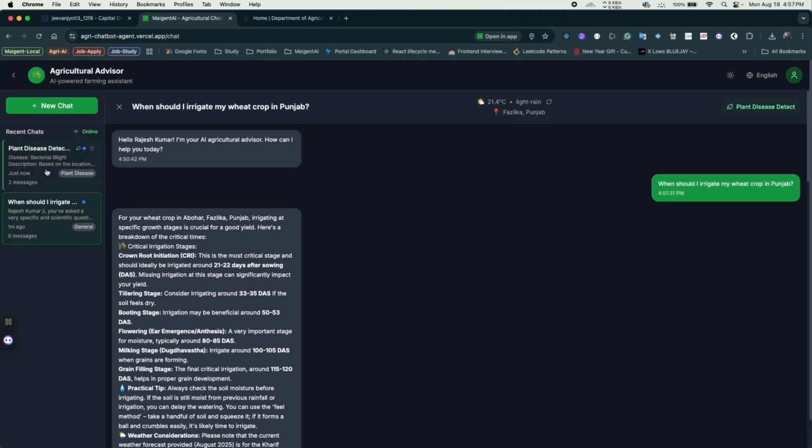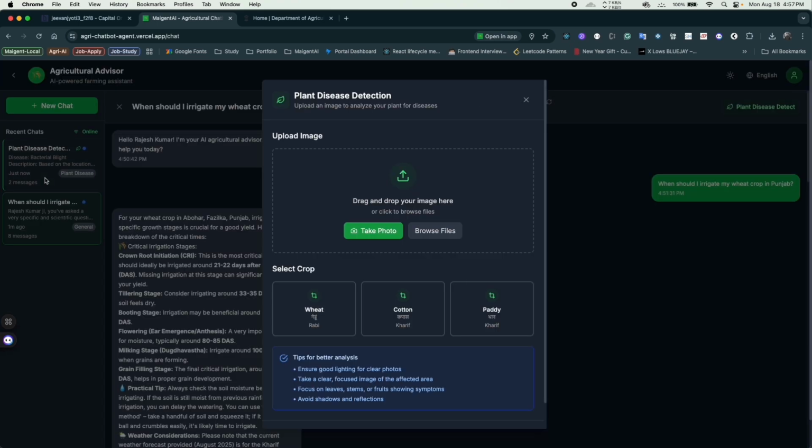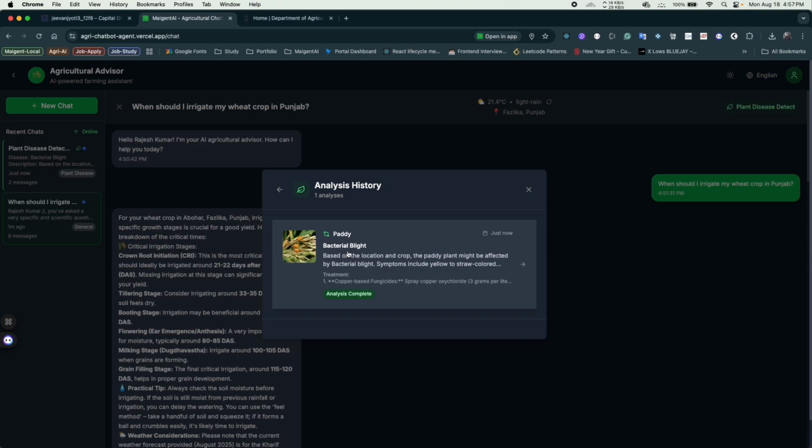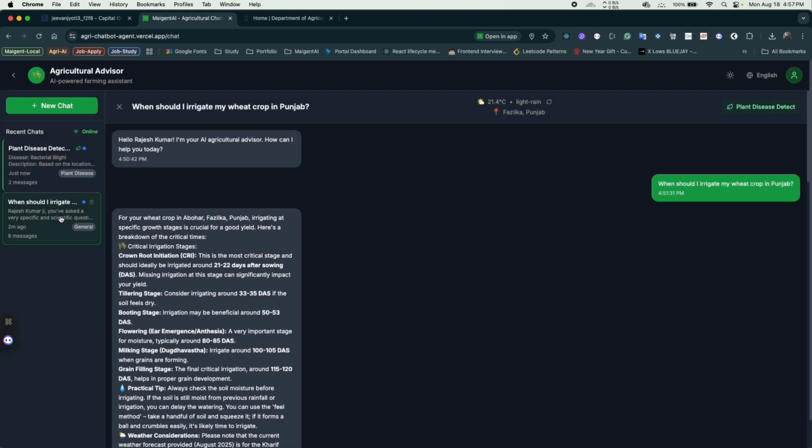Here you can see the same plant disease query is also saved inside our DB. If the user wants to see it, he can click over here. He can see what the diagnosis was and the history of the different types of analyses he has done till now. So yeah, this is our current application side.